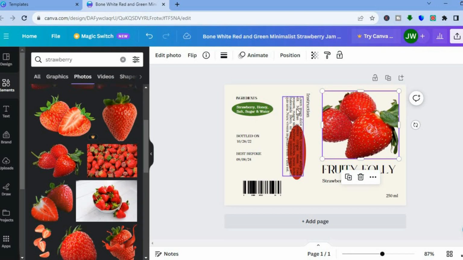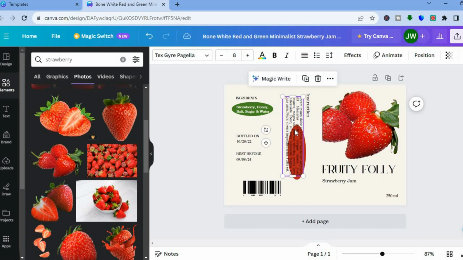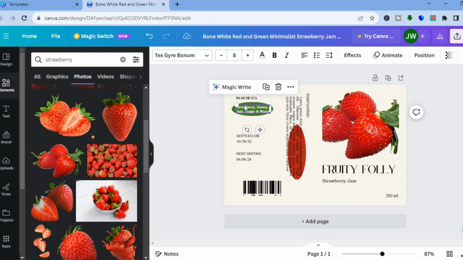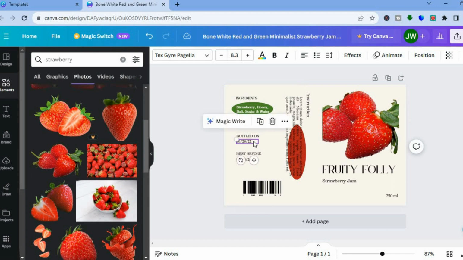So from here, you could edit the instructions. So you could tap on the instructions section and you can edit the text if you want. You can also edit the ingredients if you want, and you can edit the section for when it was bottled, and you can edit the best before section.